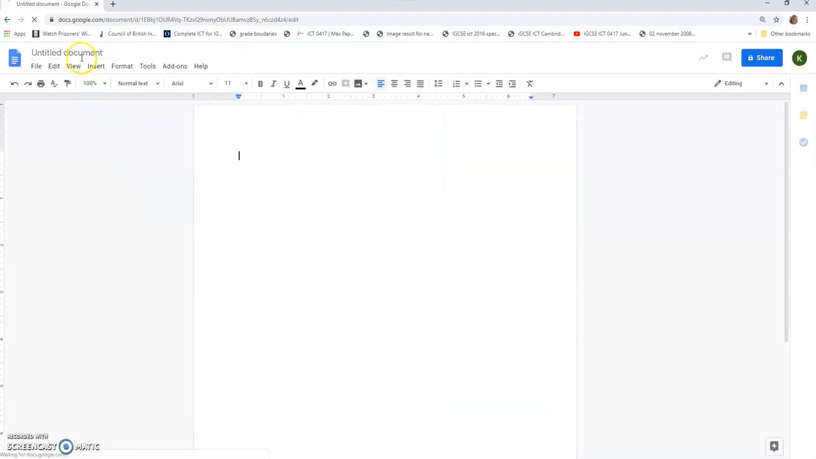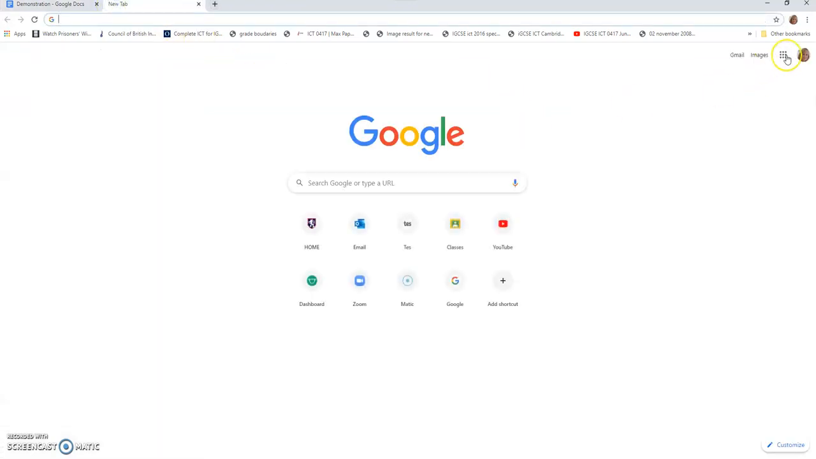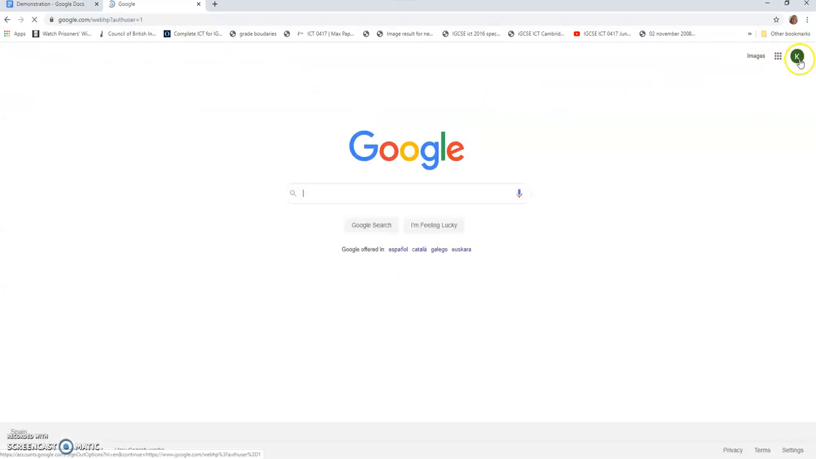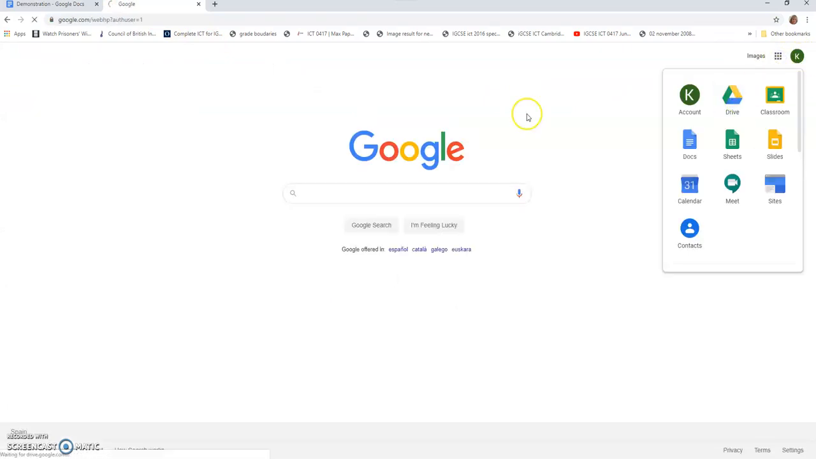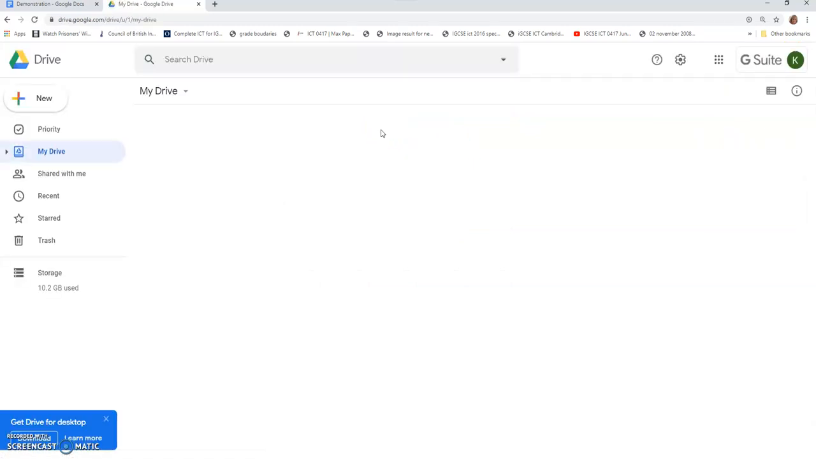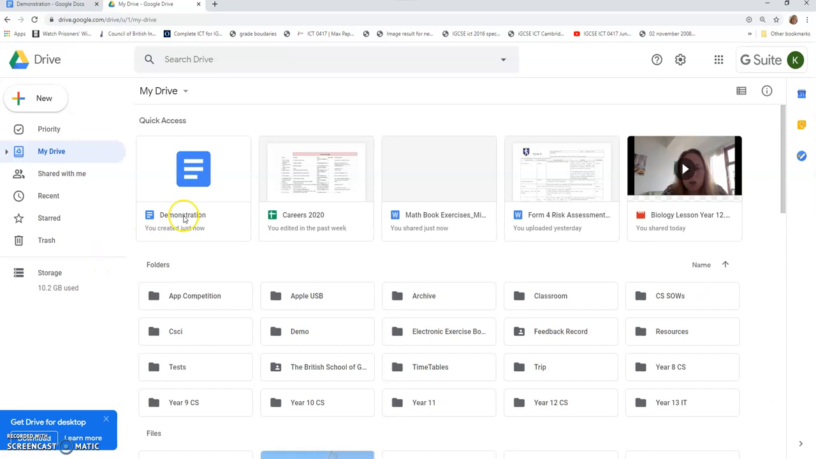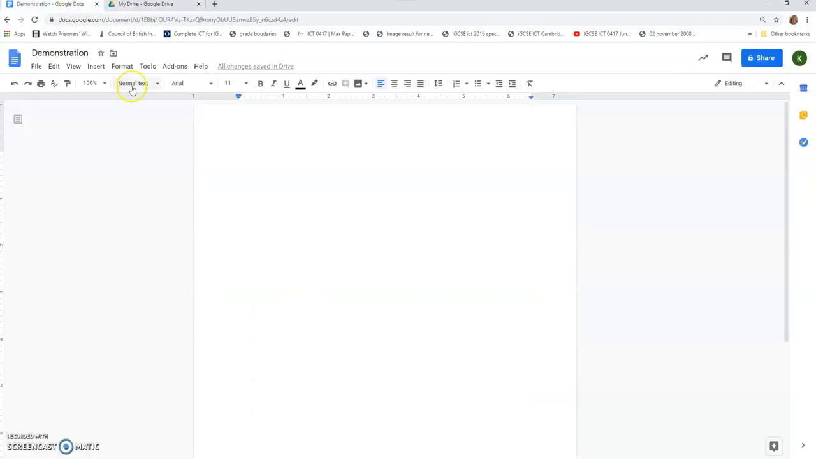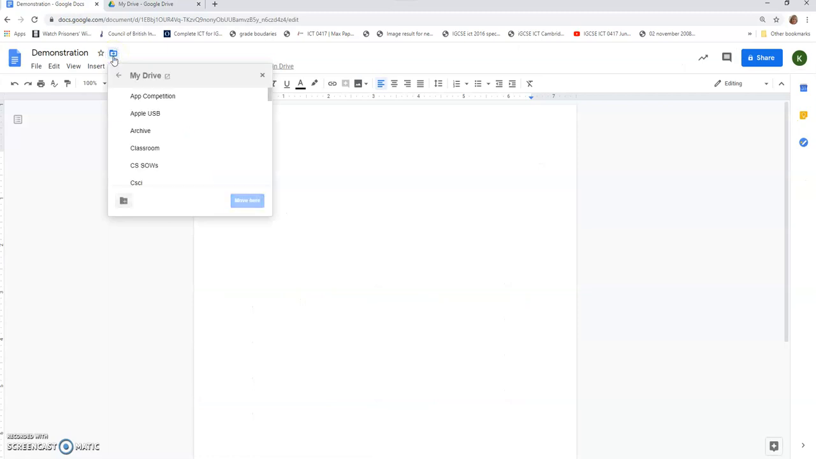Now, when you title your document here, that is the document name. Okay, so I'm going to call this demonstration. Okay, now that's actually the file name, so that's gone and saved directly into my Google Drive. So now when I go to my Google Drive, again, make sure you're logged onto your school account. Demonstration is going to be the first document in my Google Drive here. Look, there we go. So it's right here. Now obviously you can change the location you want that to be saved.